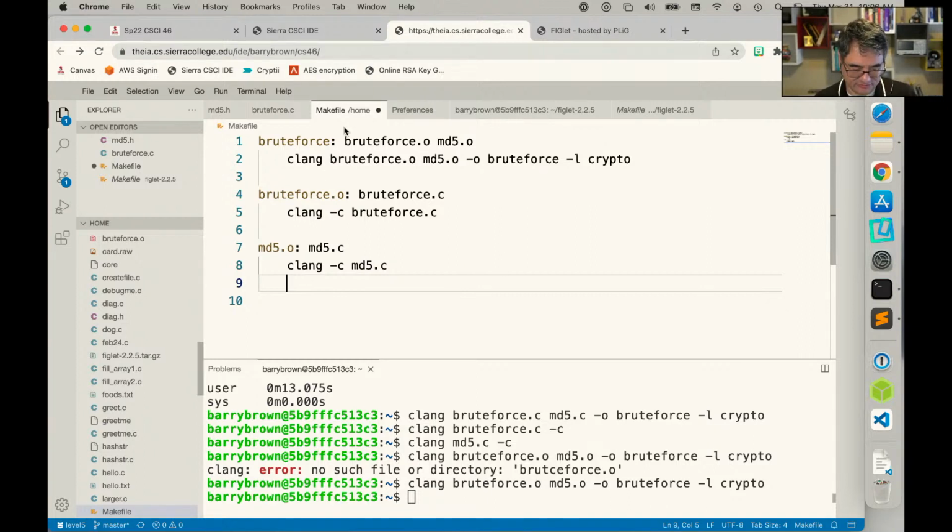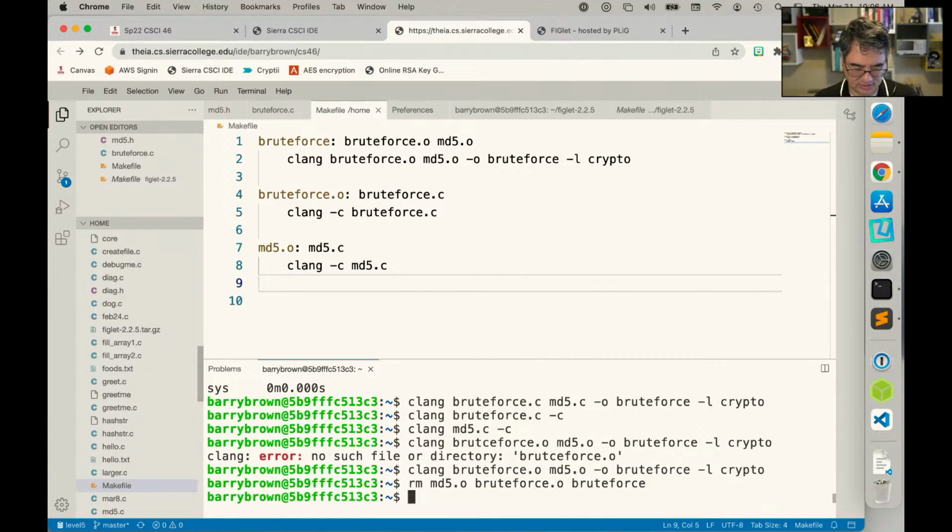Okay, so I've written my Makefile. Let me go ahead and save this. Now, I'm going to remove all of those intermediate files. And then let's type make. So make is the program to run. Make is going to use the instructions in the Makefile in order to build my executable.